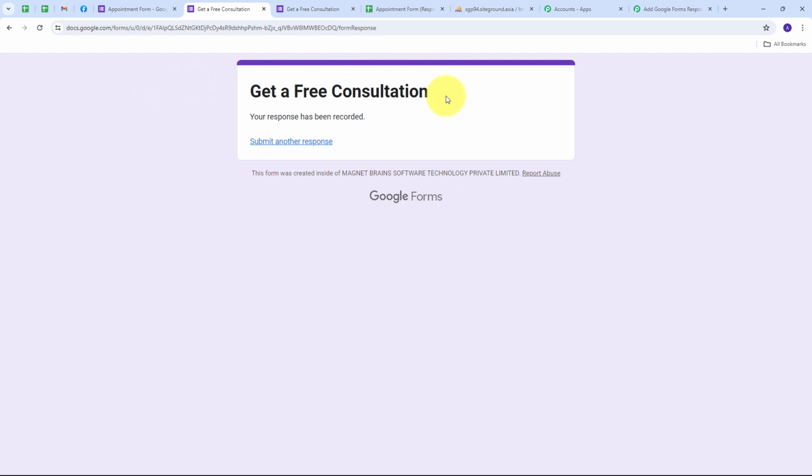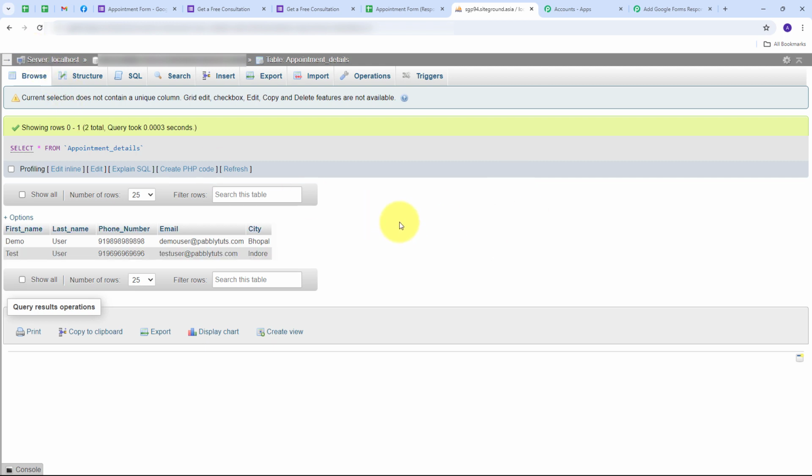Now what should happen is that as I have filled this form and I have created a new appointment for my consultation, then automatically by using this form submission detail, these details should be added in my MySQL database. So to check this, let me take you to MySQL. And here in the MySQL database, we can see I have added this new row. And in this, the first name is test, last name is user, phone number is this. I have my email that is testuser@pabblytudes.com, and I have the city that is Indore.